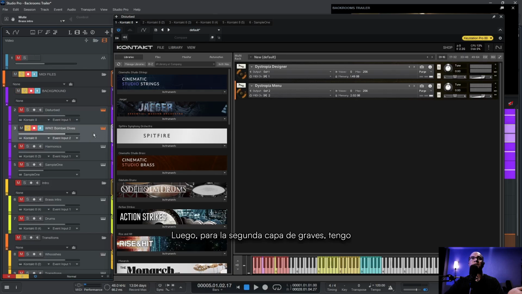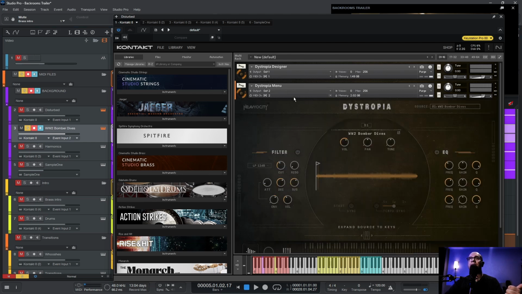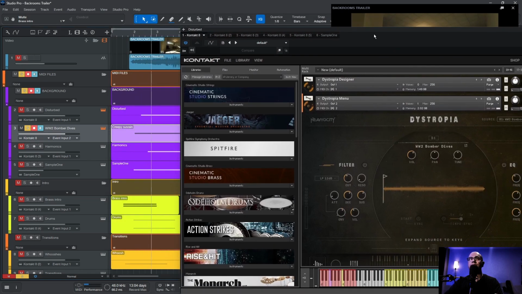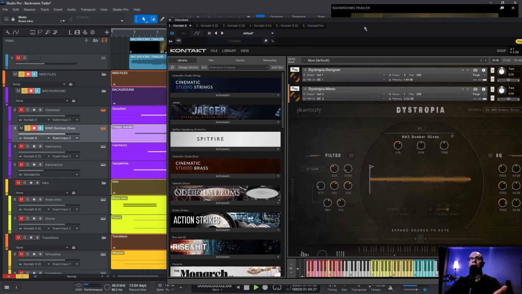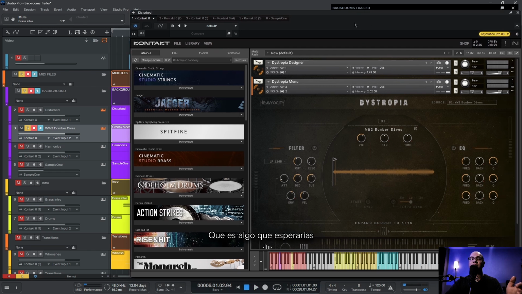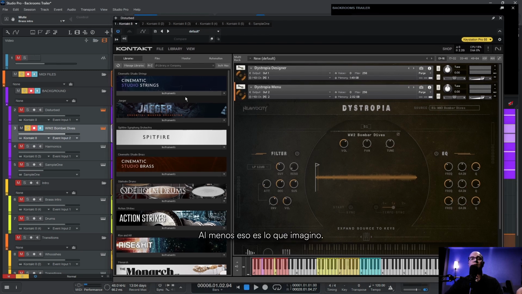Then for the second low end layer, I have, again, another instance of Dystropia. I have these WW2 bomber dives and it sounds like this. Which is something you would expect if you're in an empty space. So at least that is what I imagine. So I decided to go with that.